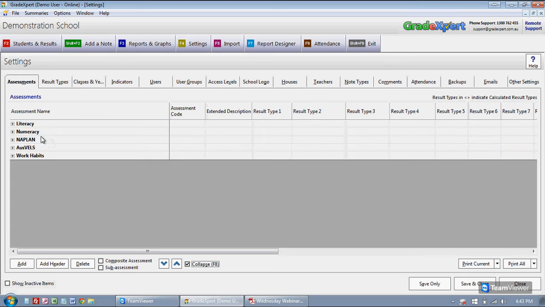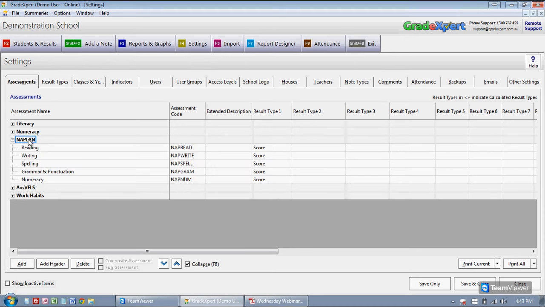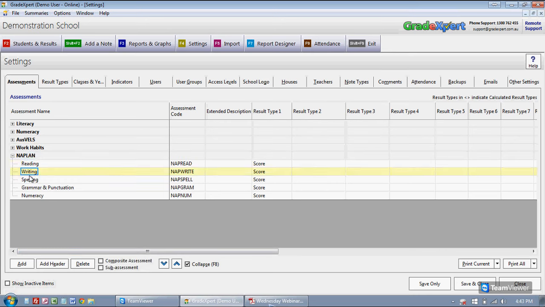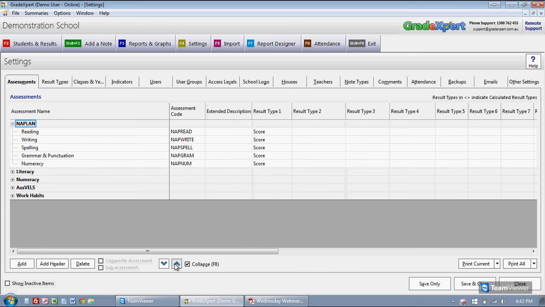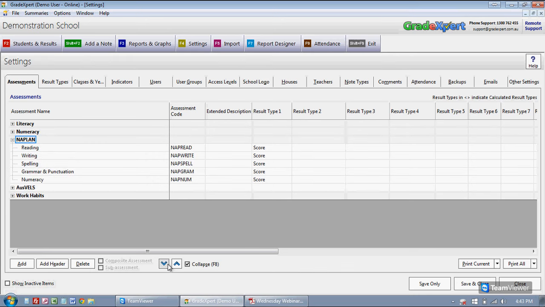The other thing that you can do is move whole groups of assessments. Let's say you wanted your NAPLAN results to be shown further down the list. I'm just going to highlight the NAPLAN heading and click down. And you can see it's now moved it below my Ausvals, and if I click down again, it's moved it below work habits. So instead of moving each one individually into a different group in a different order, I've just highlighted the heading and moved that up and down, and it drags all the items within that heading up and down with it as well. So that's a very easy way to move around your assessment lists.